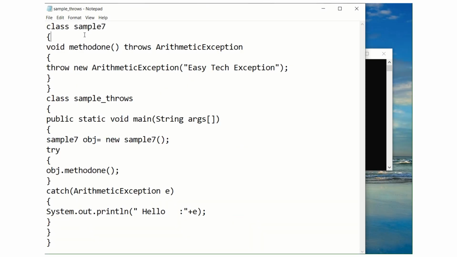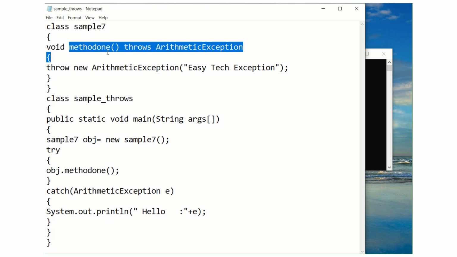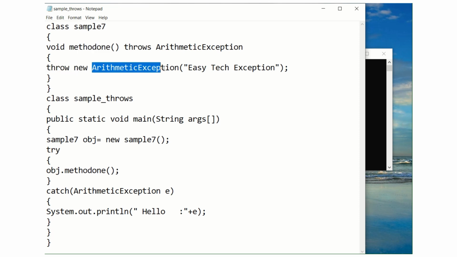Let us see with one example. Here we create a class Sample7 having one method, method1. We throw an exception explicitly. We already learned about how to throw an exception explicitly. Refer to the description of this video.